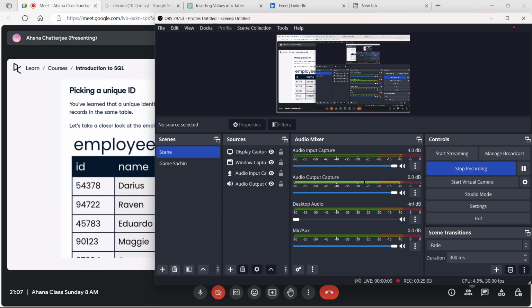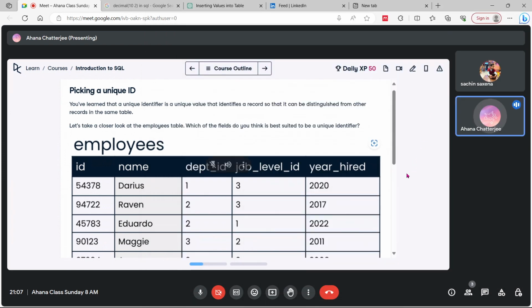Picking a unique ID. You've learned that a unique identifier is a unique value that identifies a record so that it can be distinguished from other records in the same table. Let's take a closer look at the employees table. Which of the fields do you think is best suited to be a unique identifier?